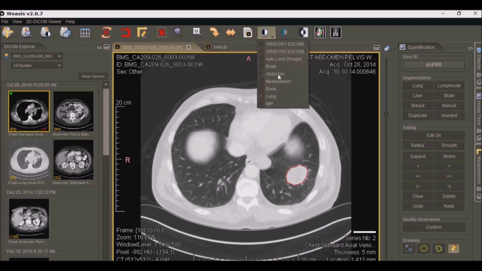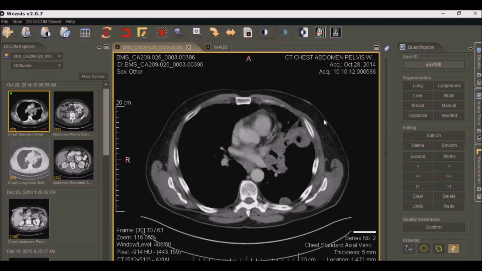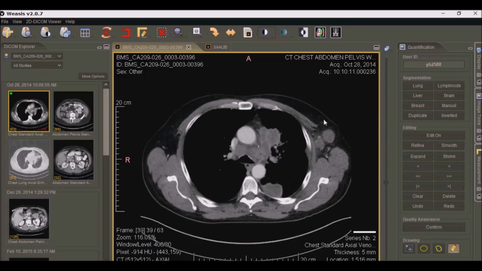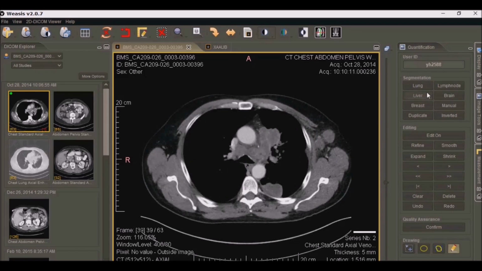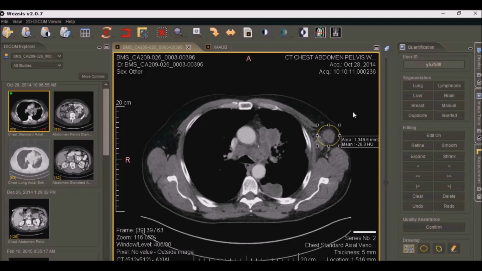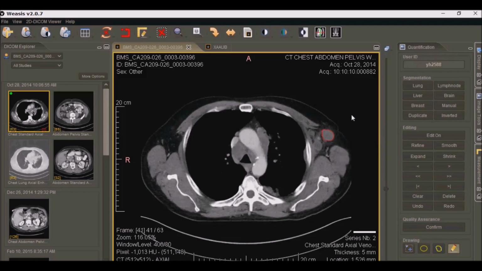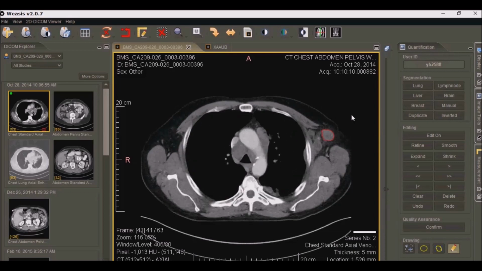Now we will segment a lymph node. Change your window to mediastinum window and scroll to the slice with the maximal lesion size as we did before. Once you have identified the slice with the maximal lesion size, select lymph node algorithm from the segmentation tab. Now draw an initialization, which will be an ellipse as before, around the lymph node. Move the cursor away from the initialization and double click, and you will get segmentation as before.